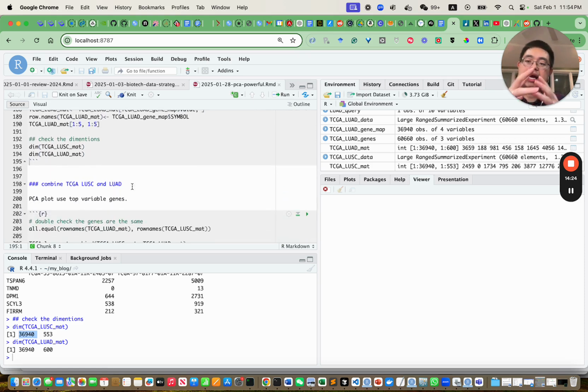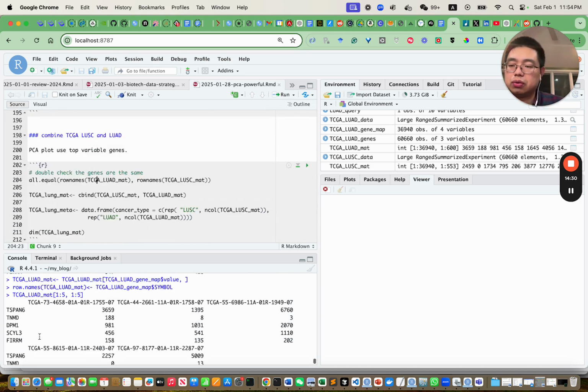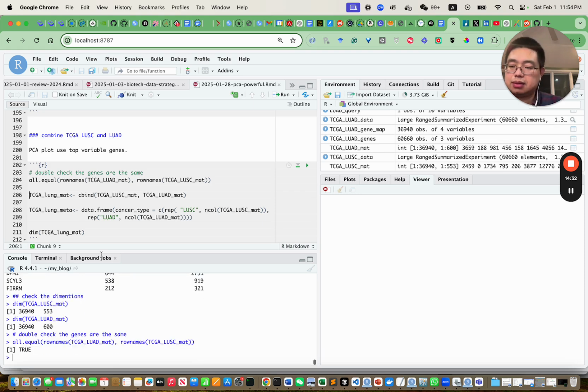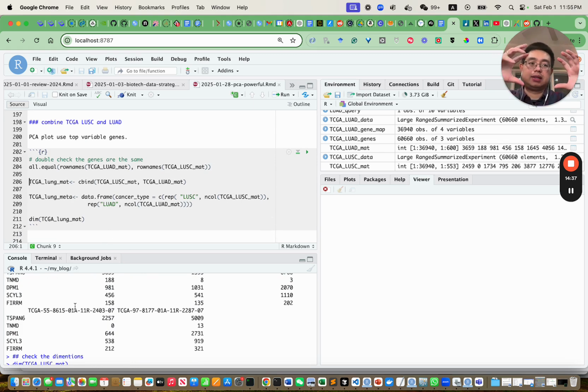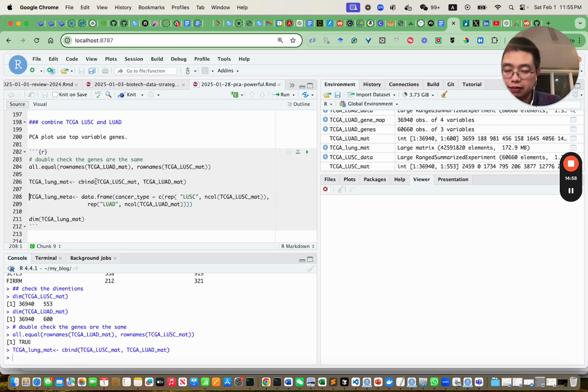Now we can combine those 2 data sets just by concatenating them. So let's make sure all the row names are the same, and it's true. So now we have 2 data matrices with the same row names but different columns. So you can just use cbind to bind them into a bigger matrix. So we just use cbind and assign it to the TCGA_long matrix. Okay, it's a new variable.